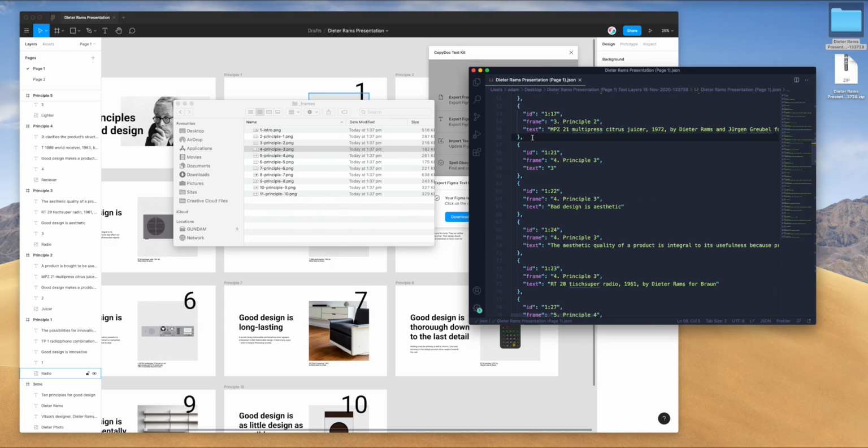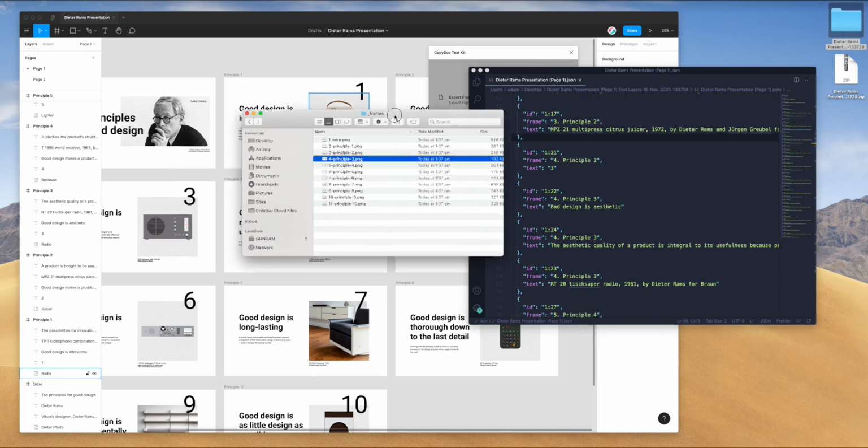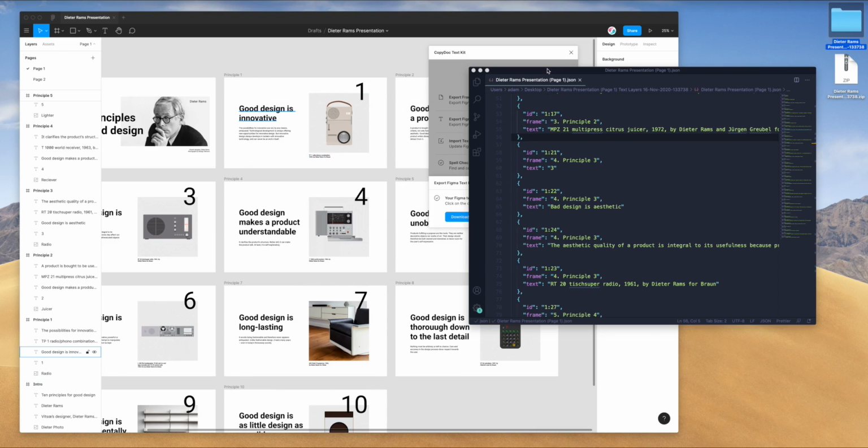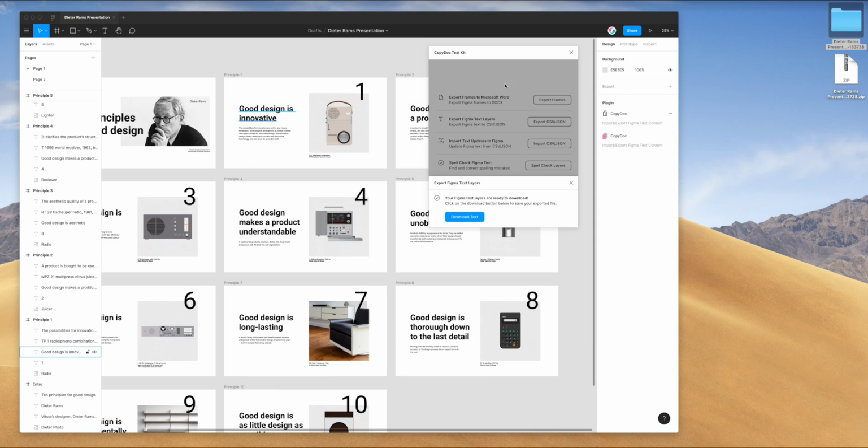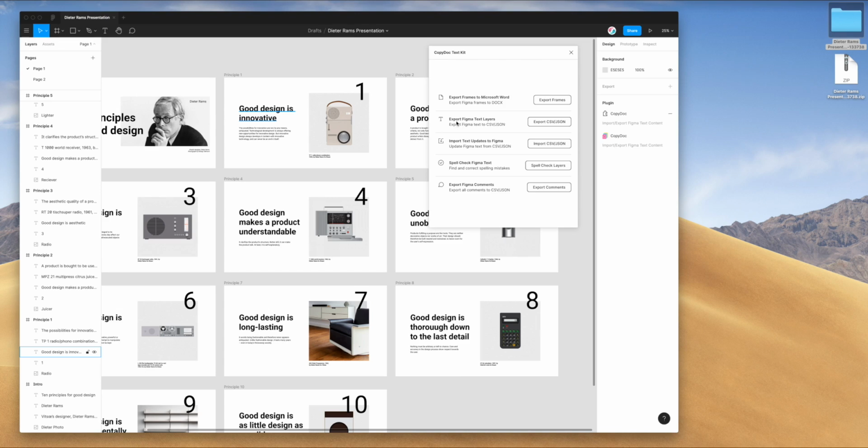Now that I've saved the JSON file, we can go ahead and re-import that text content back into Figma from JSON. I'm just going to minimize the file, and in my plugin, I'm just going to close off the success message. And this time, instead of clicking on the export Figma text layers to JSON, I'm going to use the import text updates to Figma from JSON option.